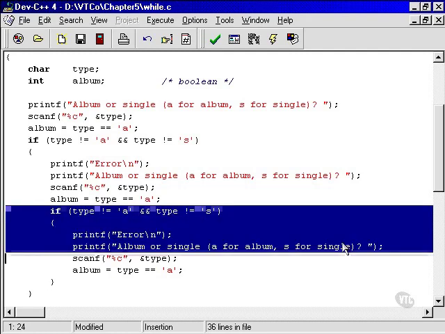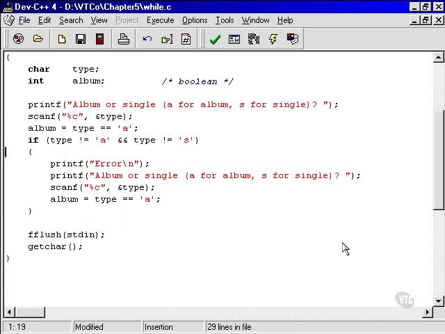So I'll just get rid of that second one and say, alright, now here is the key phrase, while. I've just replaced the word if with while. Otherwise the program is exactly the same. What happens? Well, first we ask the question, read the answer, we do a little assignment statement here, and then we say if the type is not A and it's not S, then we say there's an error, we ask them to try again, and we read the second answer, do the assignment again, and then what?